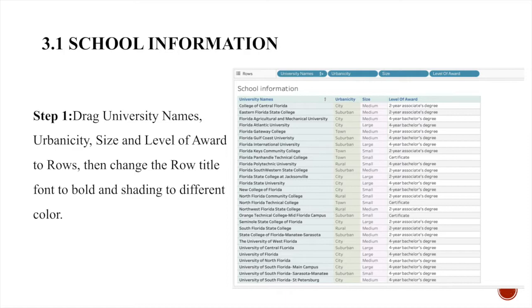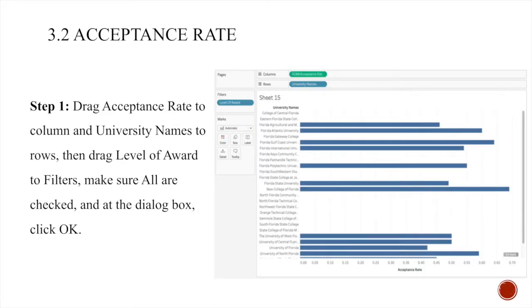So first, we will drag university name, urbanicity, size, and level of awards to rows, and then change the row title font to bold, and then shading to a different color. Next, we are comparing the acceptance rate of each public university to see the share of first-time students who applied to the school that were accepted.